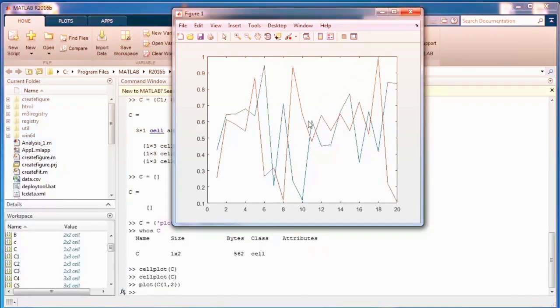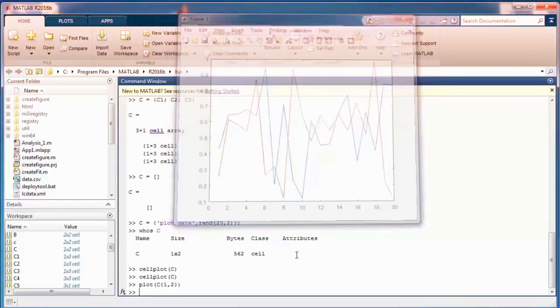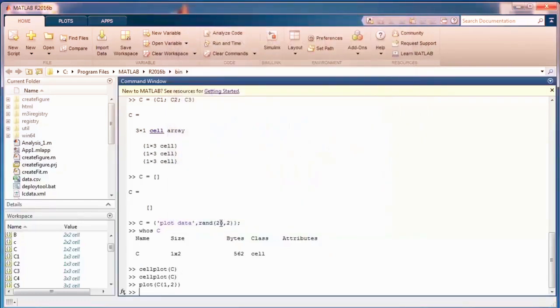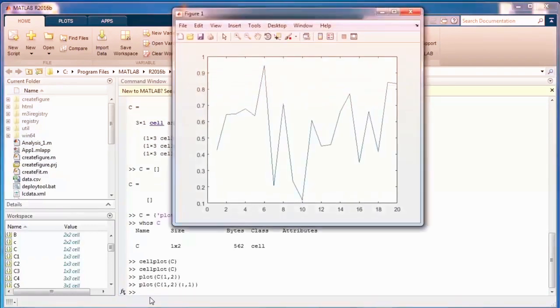If for some reason we only want to plot the first 20 values corresponding to the first column and not the second column, we can always do that. We can specify that I need all the rows corresponding to only the first column and then plot it. So we expect one plot over here.